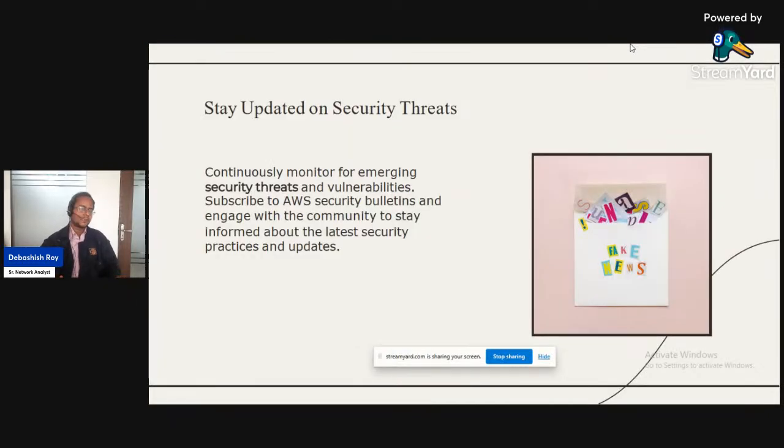So this is the very important part of your cloud security infrastructure, and you have to stay updated on the security threats continuously because you have to know which threat is emerging. Attackers, say, for example, which virus or which threat is emerging every now and then, and you have to continuously monitor for emerging security threats and vulnerabilities. And you have to subscribe to AWS security bulletins and engage with the community to stay informed about the latest security practice and updates, because if you are not at par with the latest development, then you cannot secure your cloud infrastructure. So you cannot be backdated. You have to go forward with the latest trends.